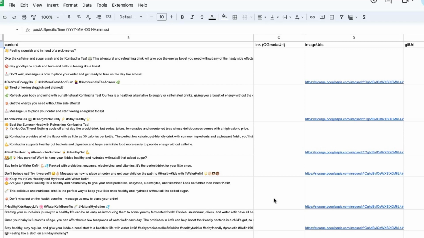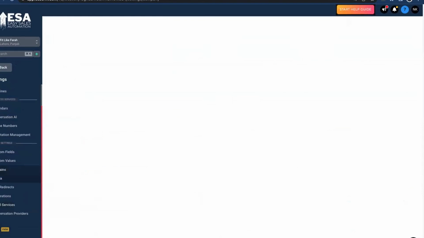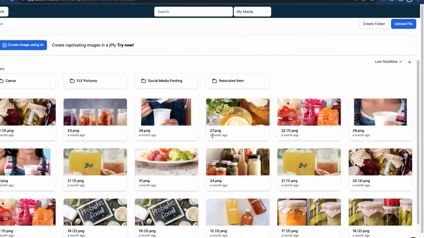Right, so in my last video, we created Canva templates and photos and images. But in this episode, I wanted to show you what to do when you don't have Canva. Okay, so I'm going to go to settings and then media, and we're going to open the media library. Okay, so we added all of these, right?